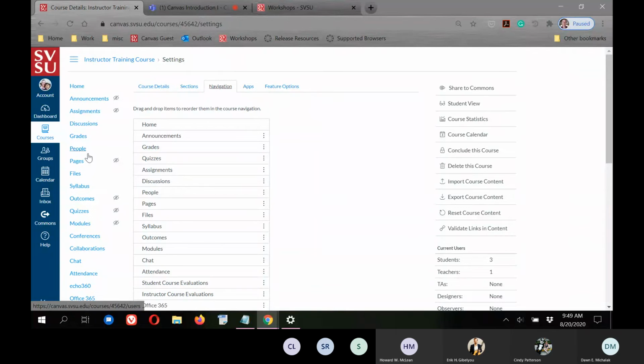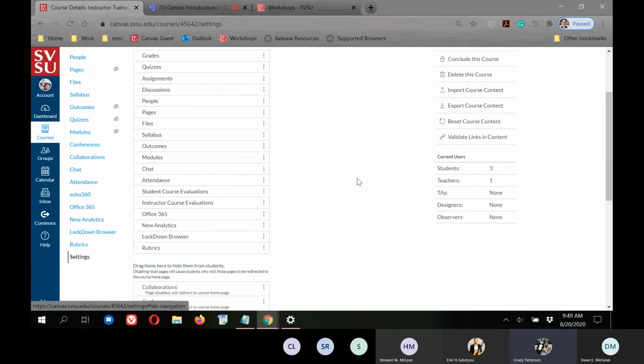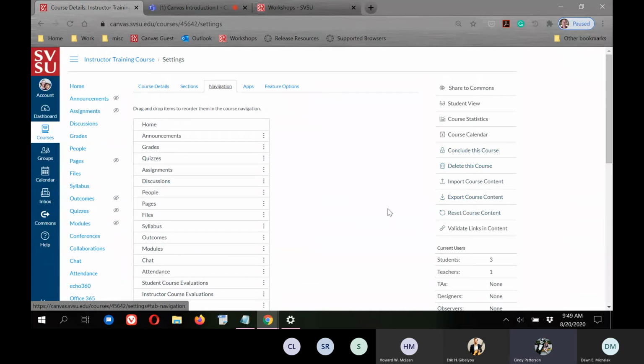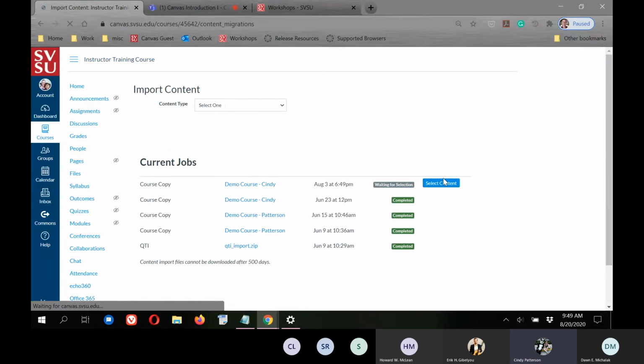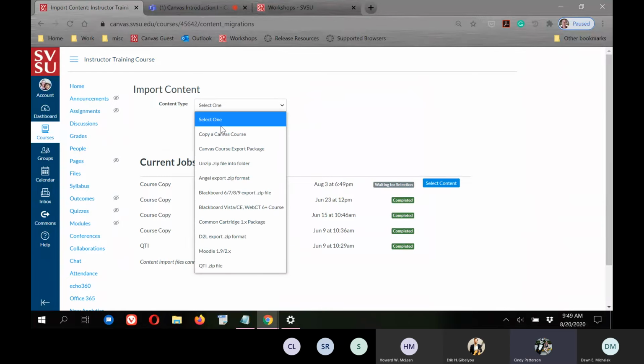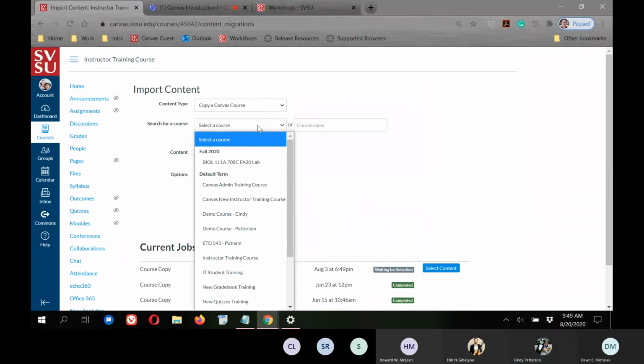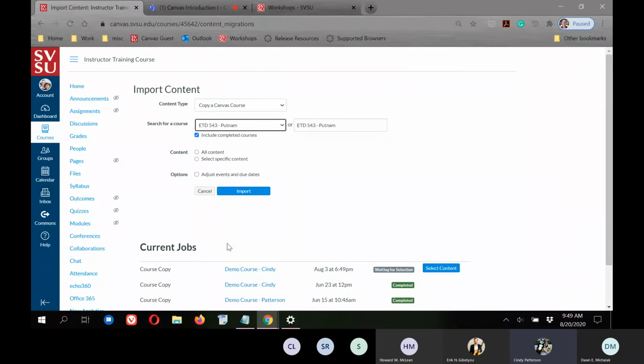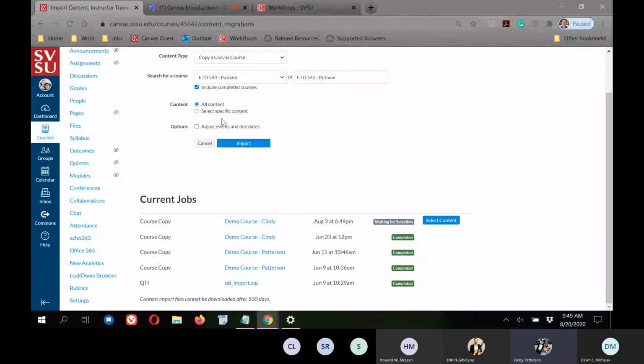All right. The last thing I'm going to show you within settings, and then I have only the home page to go, so I should finish on time, is the import course content. So this is where you come to import content from one Canvas course to another. If I copy a Canvas course, I select which course I want to copy. I can choose either all content or select specific content. If I do all content, everything is automatically imported in. If I do select specific content, it looks like this one does here.